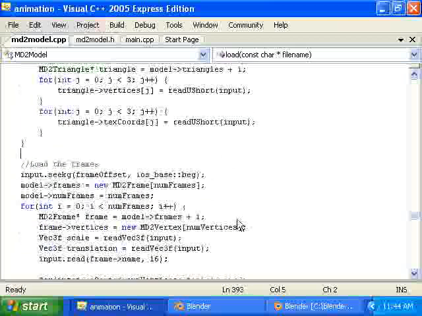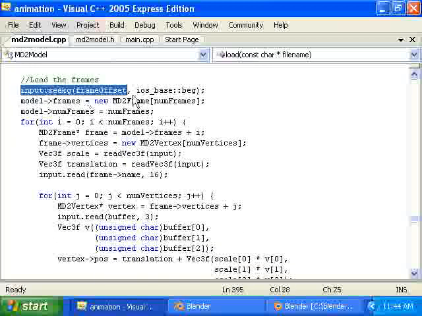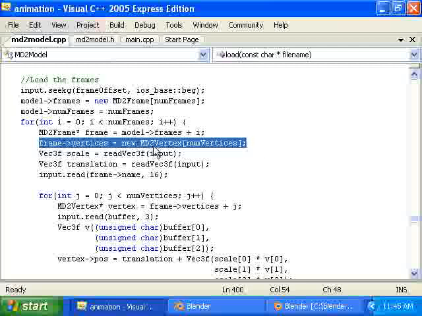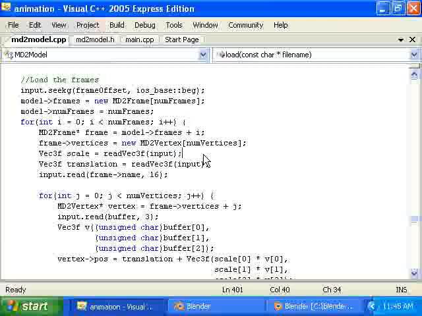Then we want to load in information about the frames. So we seek to the appropriate position again. We make an array of frames and set the numFrames field. And then we go through each of the frames. The first thing we'll do is create an array of vertices that we'll use to store the vertices. Each frame will be represented, first of all, by a scale and a translation vector. So we'll load these in by calling the readVec3f function. And we'll see what they do in a second.